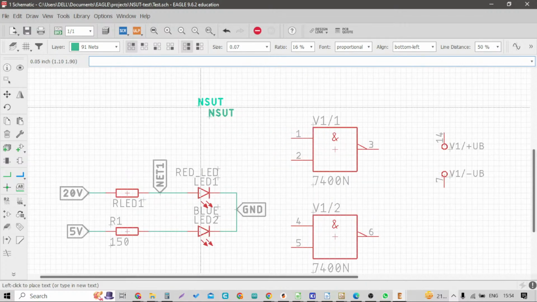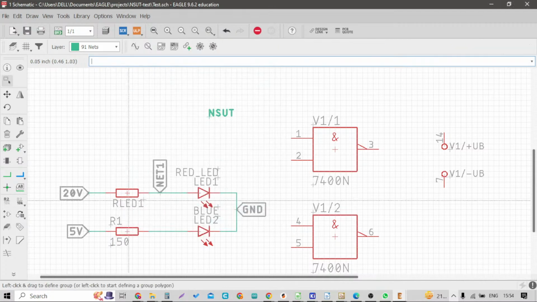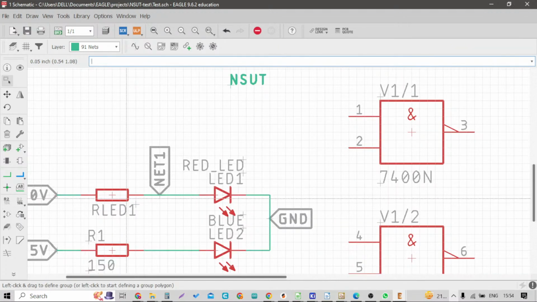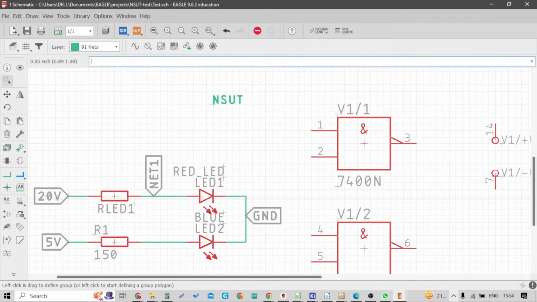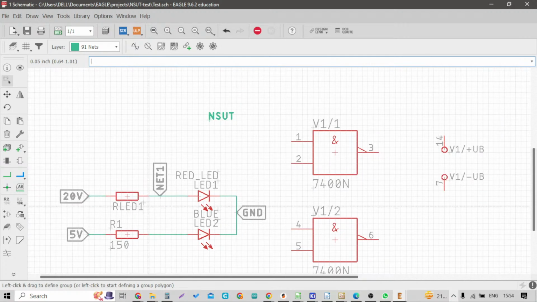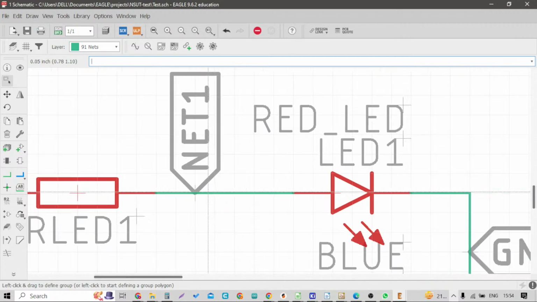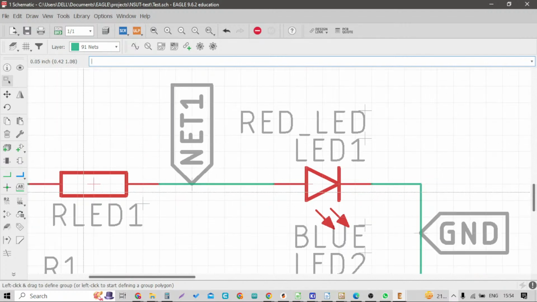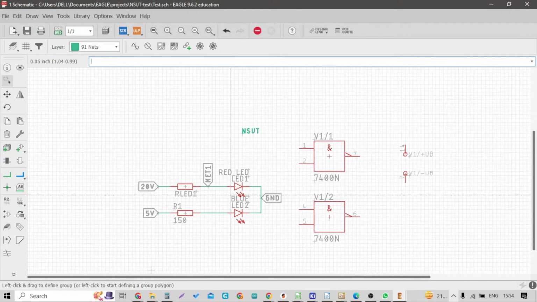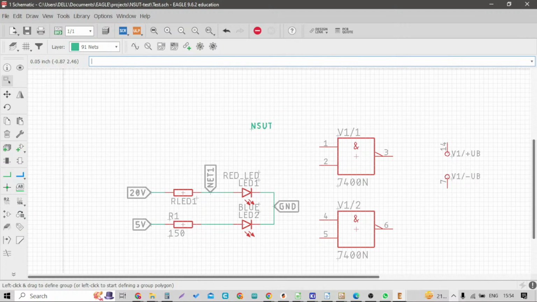So one more important part that we can see right now is that every part has a different colored scheme here. The net is in the green color, the symbol is in red color, and the name of the parts are in the green color, as you can see. All these colors actually depict some kind of layers.